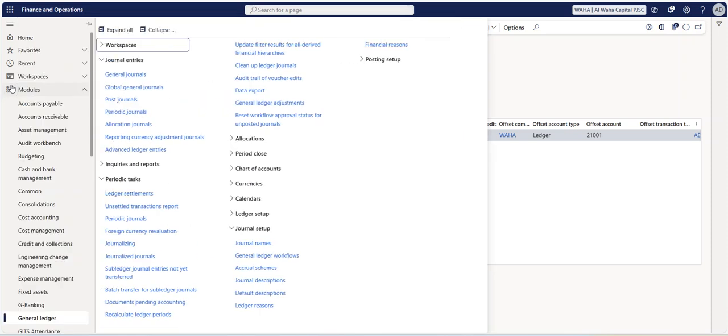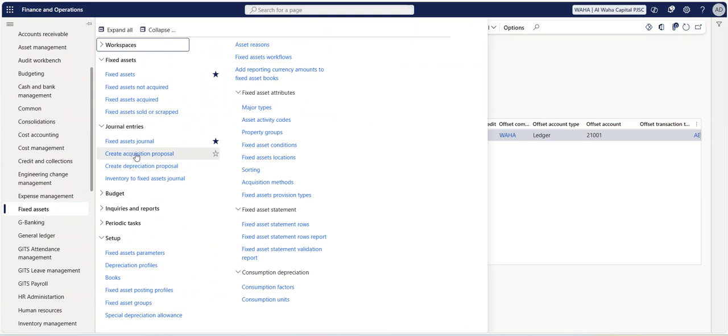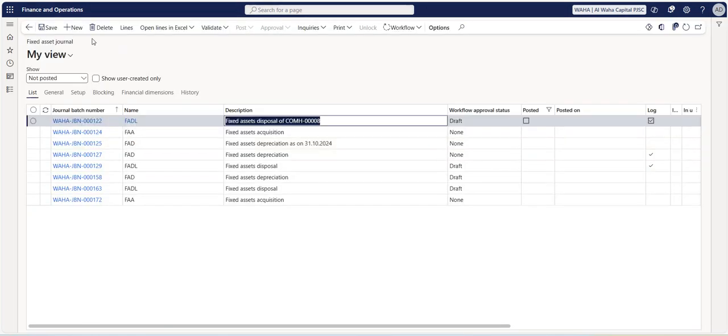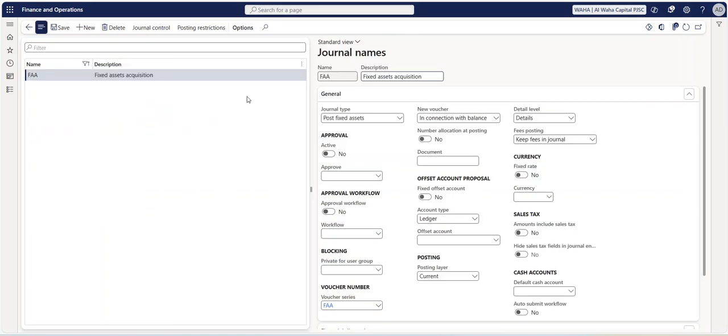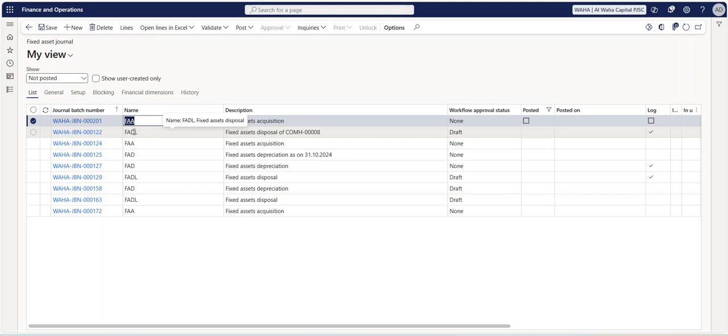in that case we will go to the fixed asset module, Journal, Fixed asset journals. Here you will have the fixed asset journal name as FAA or FAD or FDL. You can select any one of the fixed asset journal names, and the journal type will be Post fixed assets. You can see Post fixed asset is the journal type.